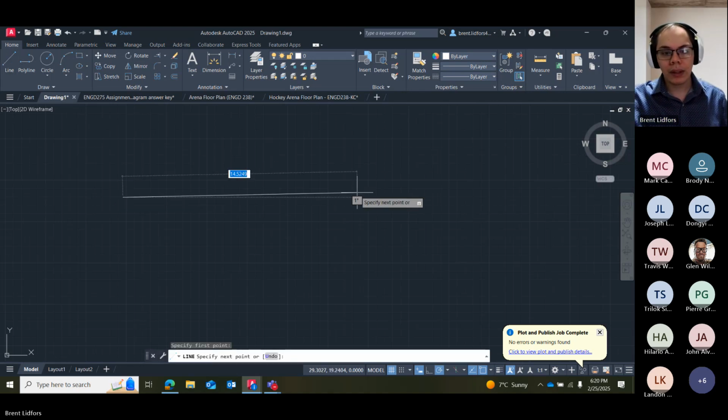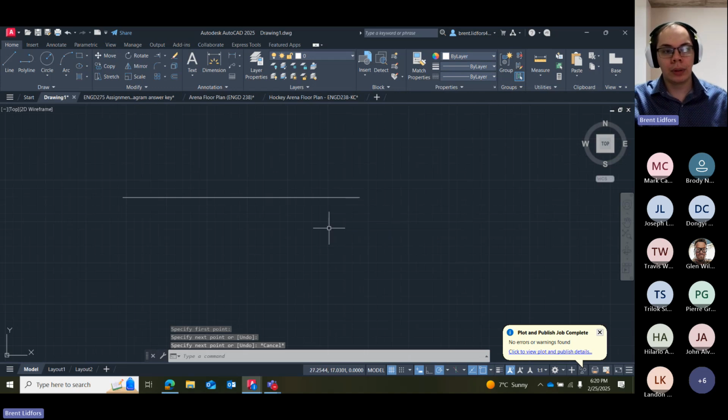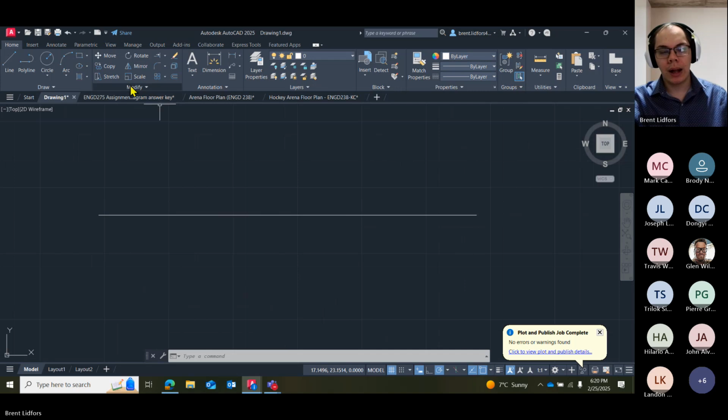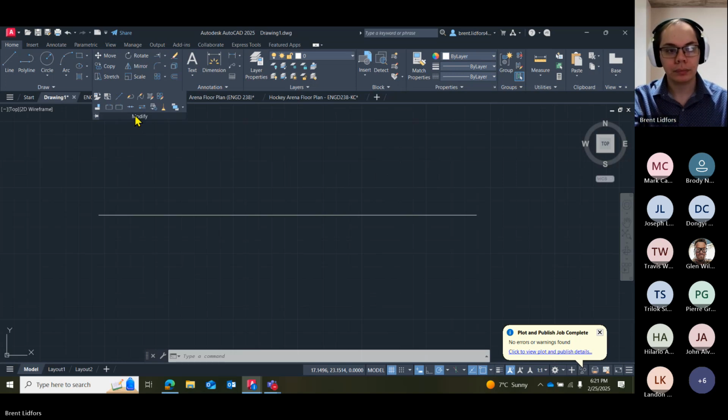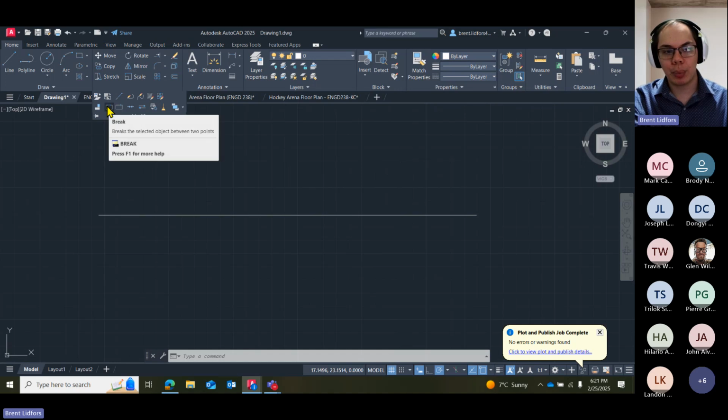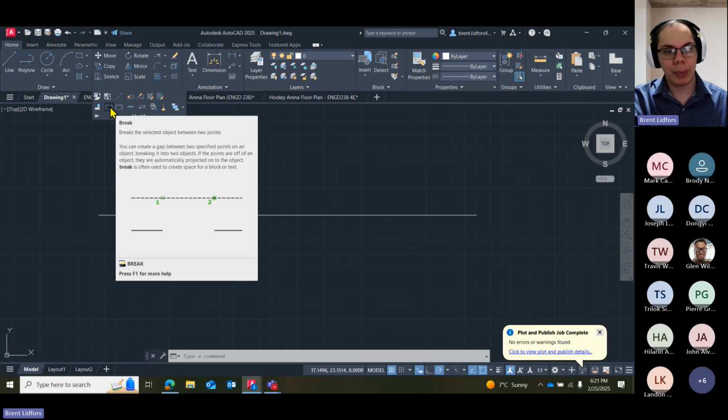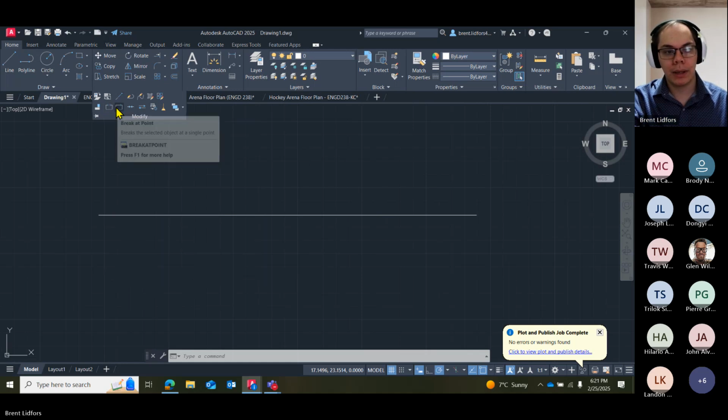So if I have a line like this, I'm just drawing a casual horizontal line here. In my modify panel, break and break at point are actually in this little drop down extended menu. So I have to select the modify button here and I get a little extended menu just by clicking on the word modify itself. Break and break at point are these two rectangles here with the blue lines perpendicular to them. Okay. So we have break and we have break at point.